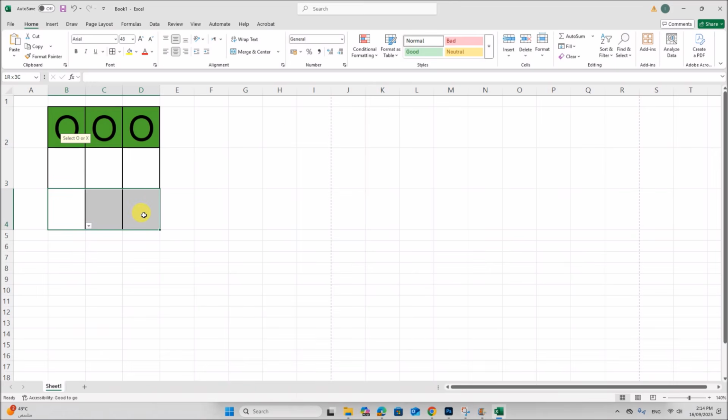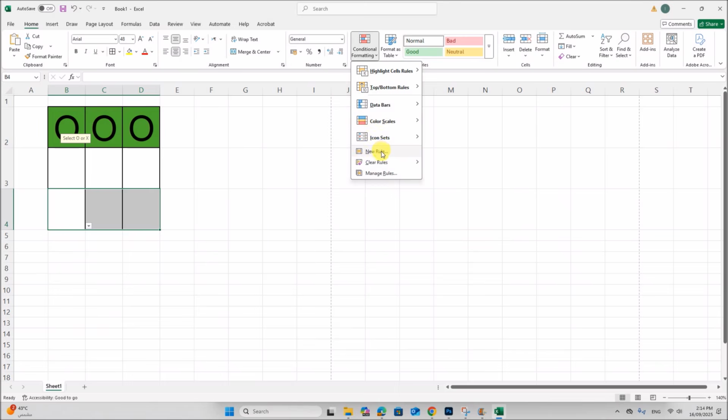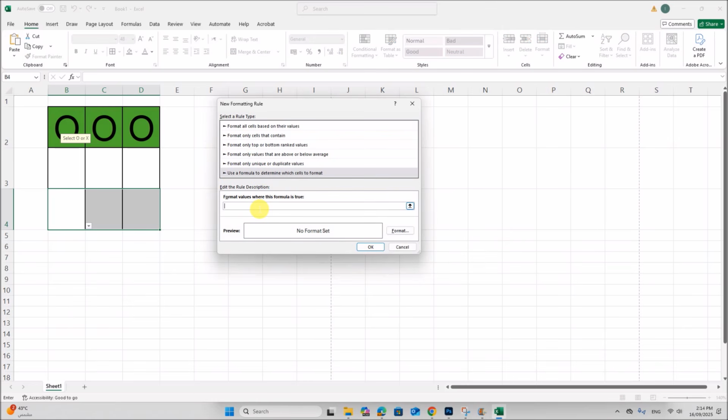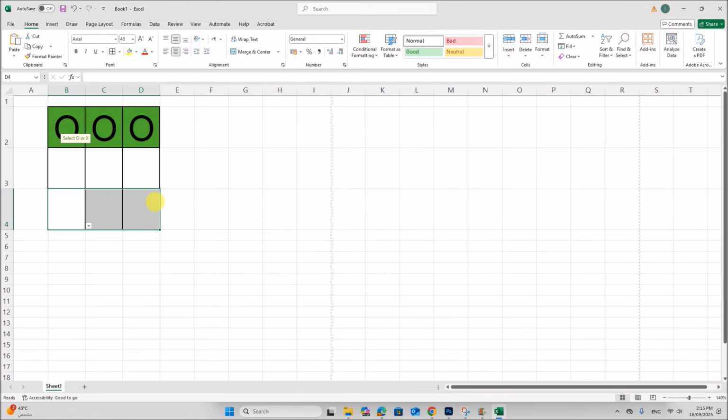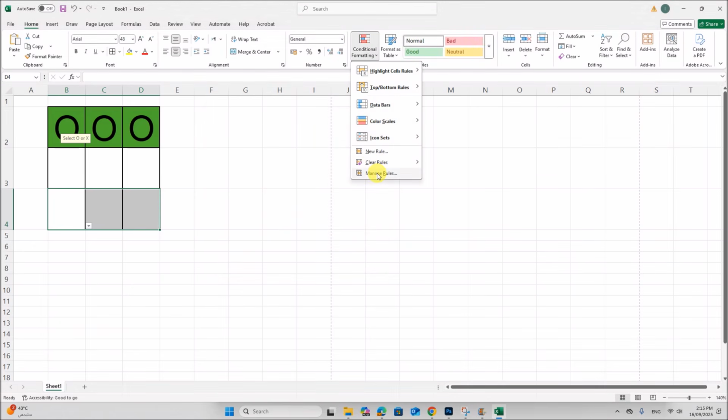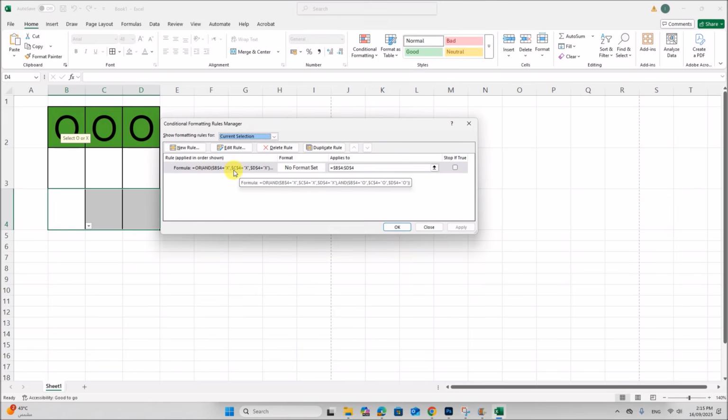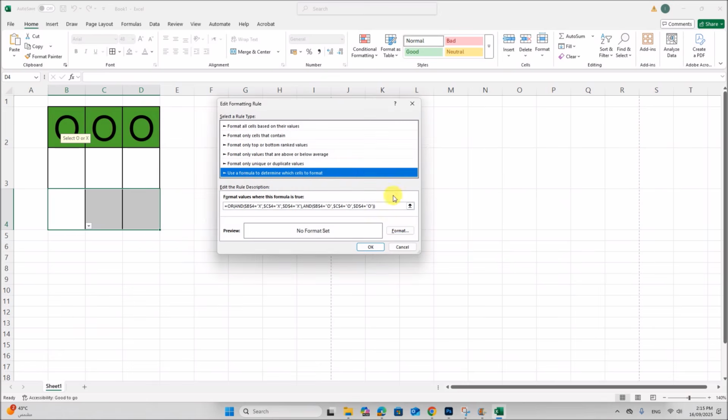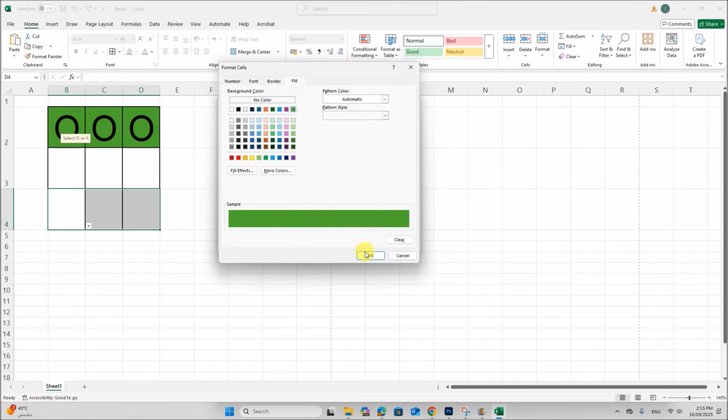Same way for this one. New rule. Paste the formula here. Change it to B4, C4 and D4. Again here B4, C4 and D4. Okay. Sorry, we did not set the formatting. Let's give edit. Format, fill color, give OK.